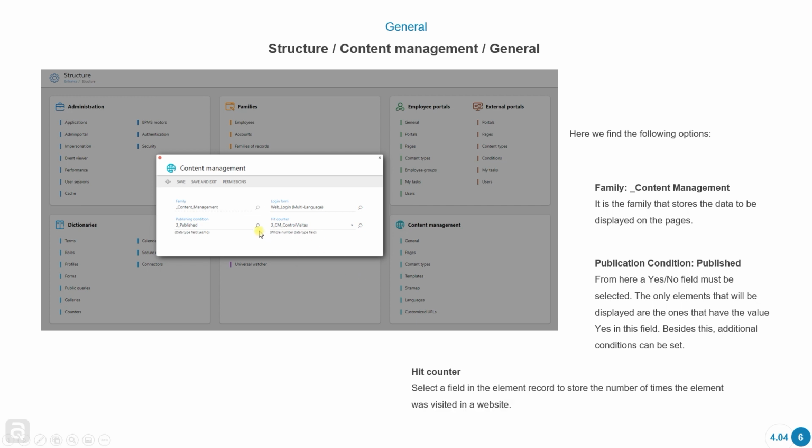We can also indicate a field that we have in our record of our family of content management that we can use as a hit counter. So each time someone visits this content, we want to store the information inside of the record so we know how many visits this content has.